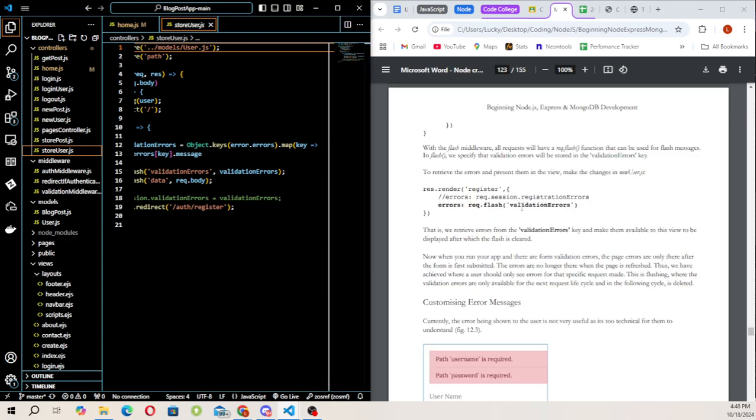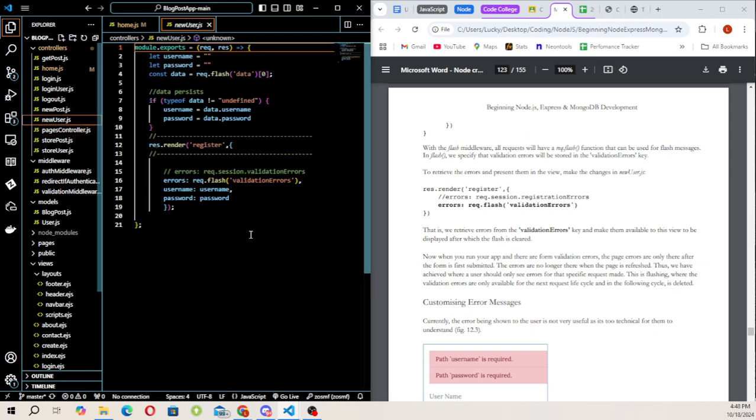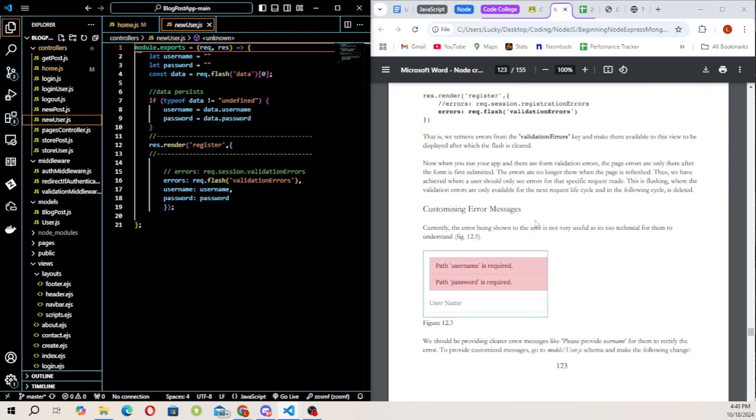And then after that, we are going to go to our newUser.js, which is the controller for creating the new user. We're going to create this errors context here that we pass in these parameters, which is request.flash with the validationErrors. Then we are able to retrieve errors from the validationErrors key and make them available to this view to be displayed, after which the flash is cleared.